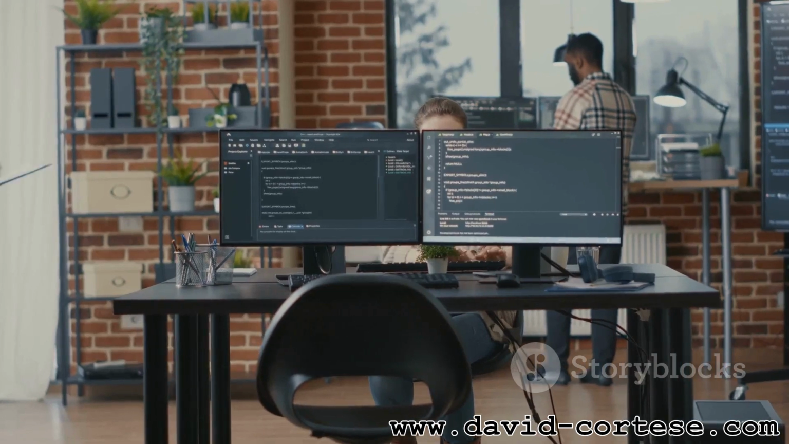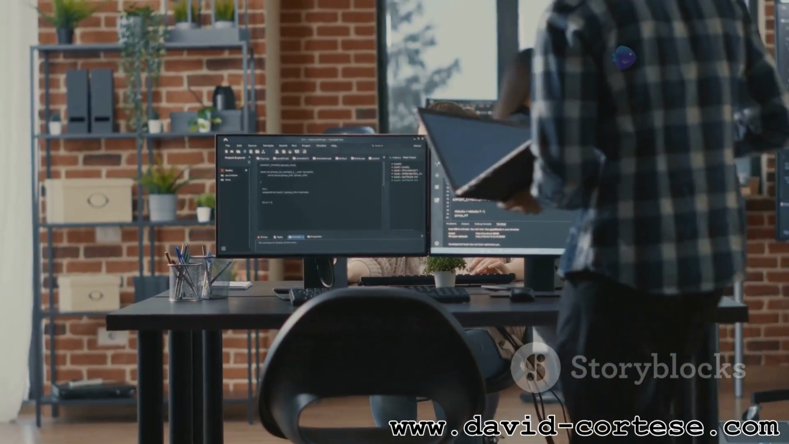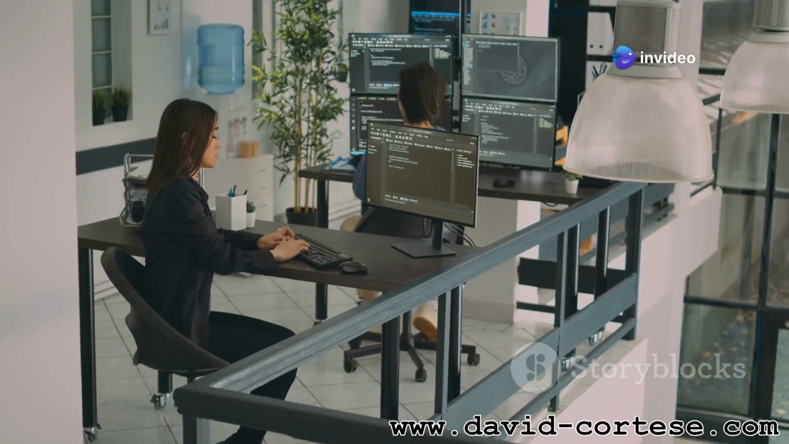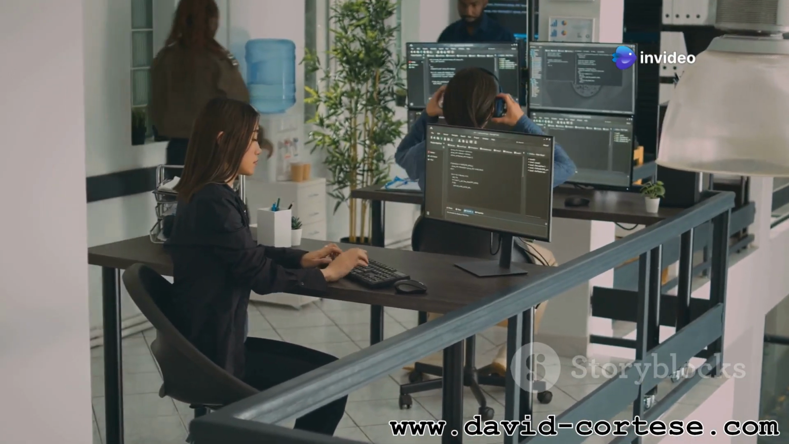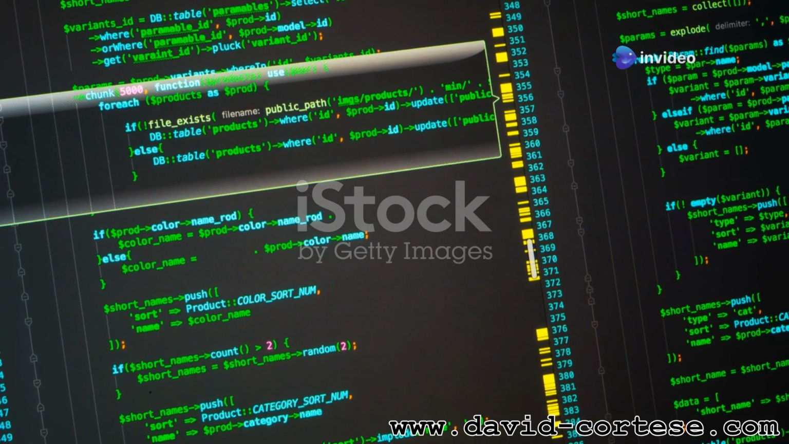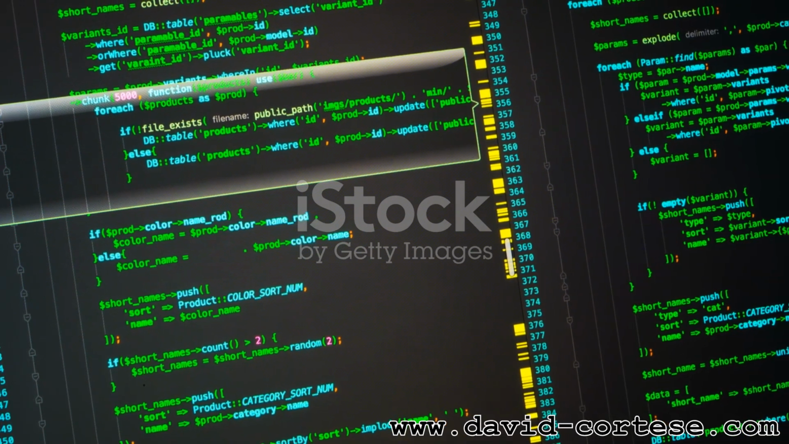To start coding in PHP, you need two things: a code editor and a server. You can use anything from Notepad++ to Visual Studio Code. For the server, something like XAMPP or MAMP works perfectly.